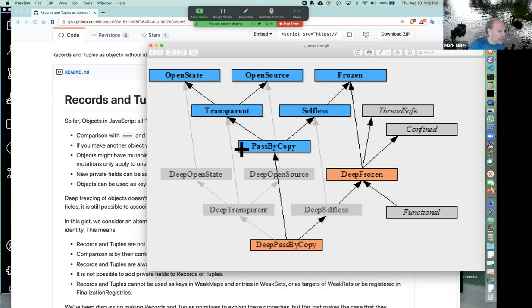The main constraint on a pass-by-copy, the semantic constraint, is that a complete copy of it cannot be distinguished from the original. If you have the original and the copy, then there's no way to distinguish that what you have is a copy rather than two references to the same original. So in this regard, let's say a JavaScript string, which might be duplicated on the heap, is passed by copy because there's no way to tell in JavaScript that it's a copy of the string rather than the same string. So a lot of what we're trying to get at in this proposal is in this area of selfless and passed by copy.